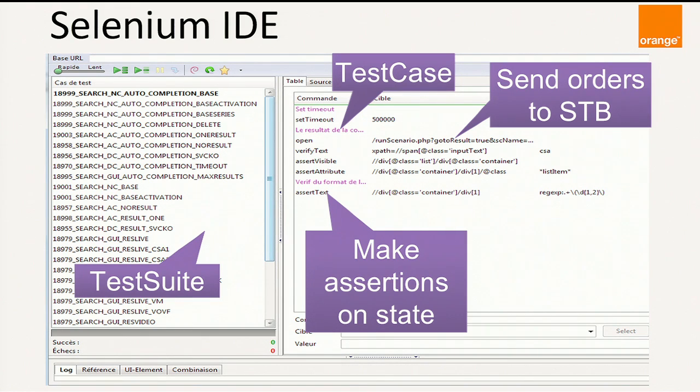And in this test case, we have two kinds of activity. We can send orders to the Raspberry Pi in order to send a key or key sequence, or do any kind of stuff. We are able to reboot the box, to send a message to the Linux console, many things. And we also have the ability to do some assertions, so to verify, to check that what is displayed on the screen is what was expected.